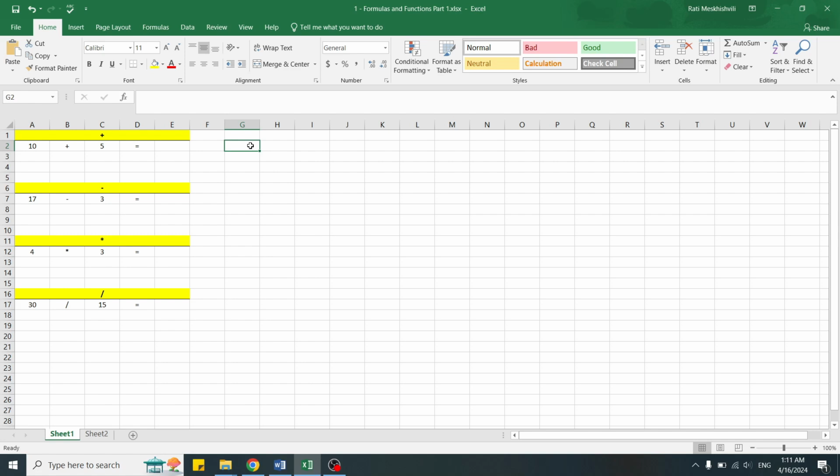Symbols you see highlighted in yellow are used as addition for the plus sign, subtraction for the minus sign, multiplication for the asterisk sign, and division for the forward slash sign. Now let's do the respective calculations. In order for Excel to calculate anything, a formula should always start with an equal sign. Otherwise, Excel might deem it as text and it will not calculate the equation.